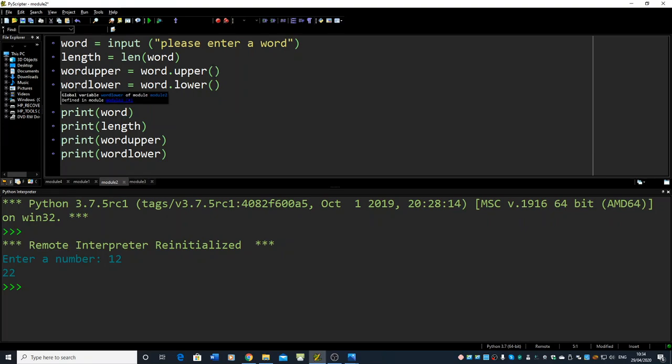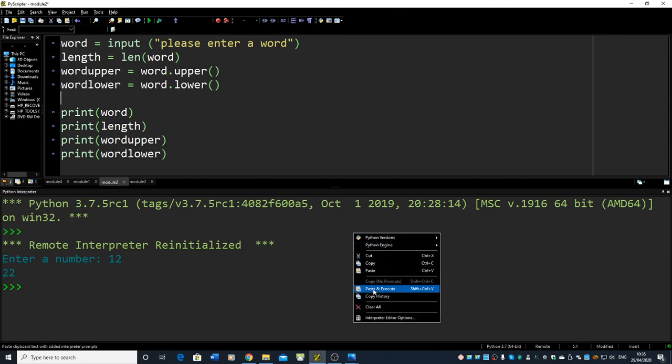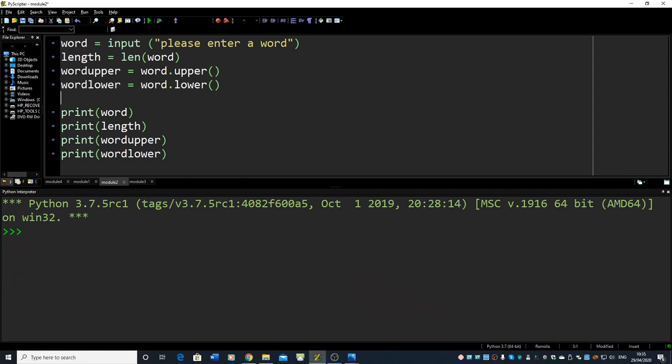The one below is going to do the same again, but with lowercase characters. So it's going to take that variable that's been entered and force it to be lower. Then all I'm doing underneath is printing the original word, printing the length of that word, and then printing it in upper, and then printing it in lower. Right, let's just clear that so there's nothing in it.